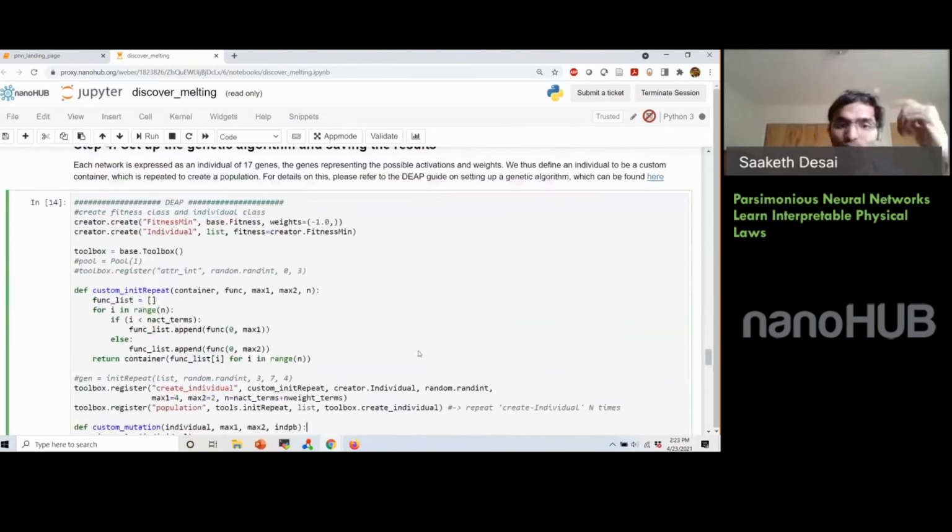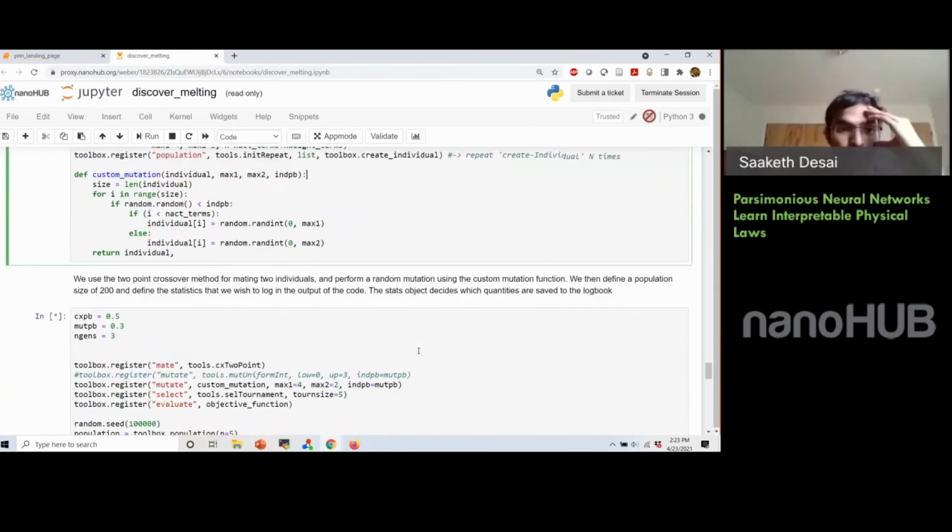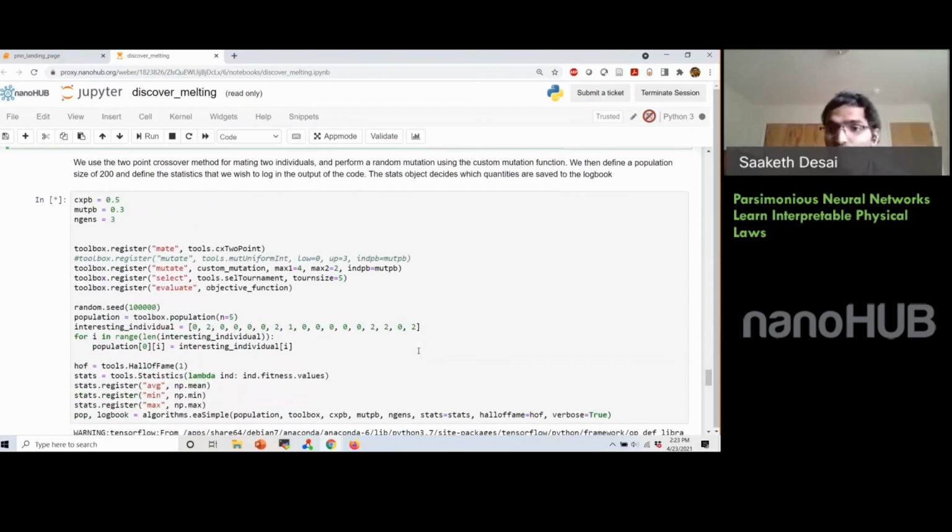So let's go ahead. We already ran this cell, so we don't need to run it again. And in the final cell of this notebook, we define the other operations that are of interest. Mating, which is the crossover operation. This is where the DEAP package really shines. We can just say, give us the 2-point crossover method. And this line takes care of performing crossovers for us throughout the algorithm.